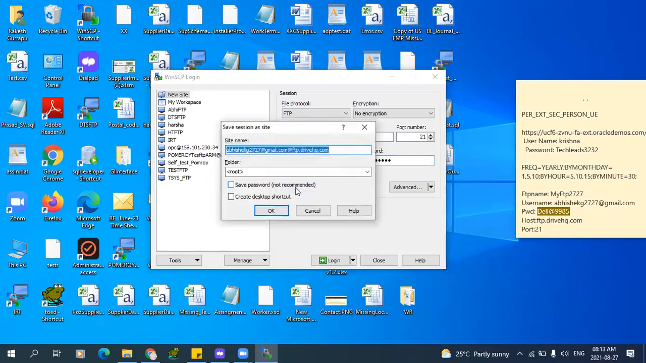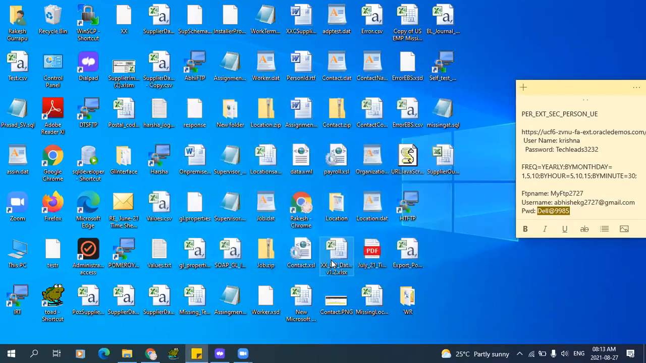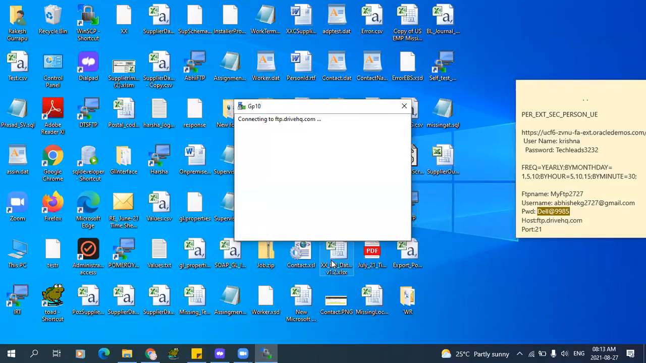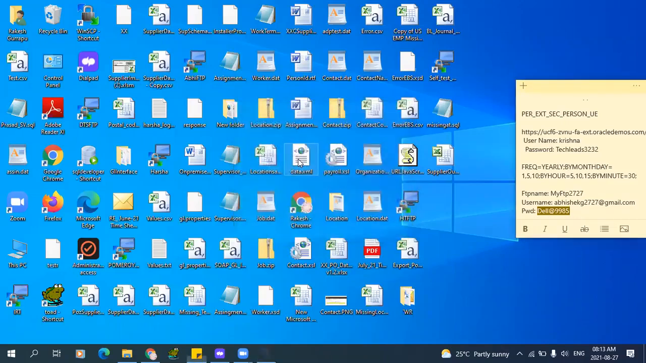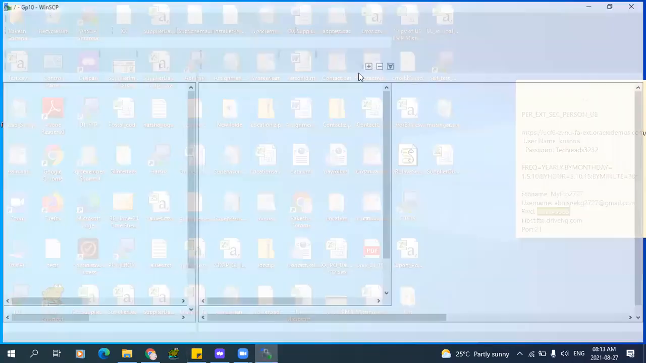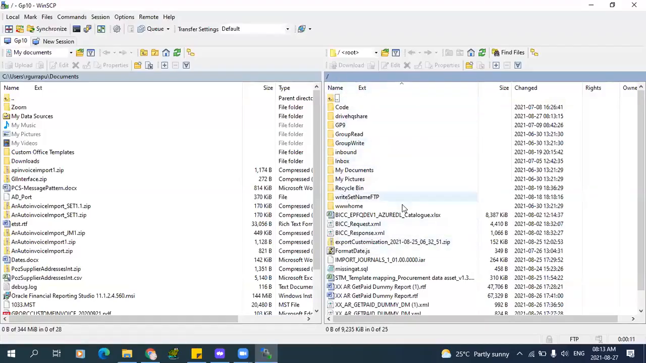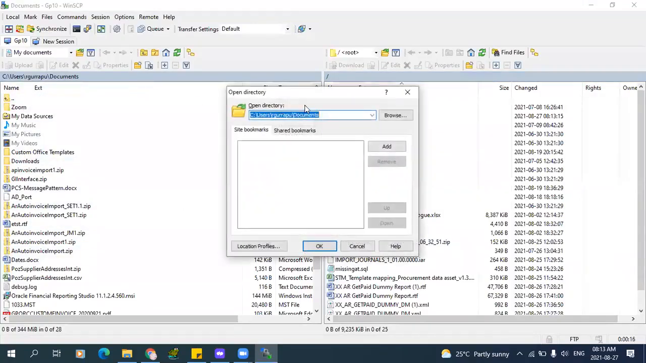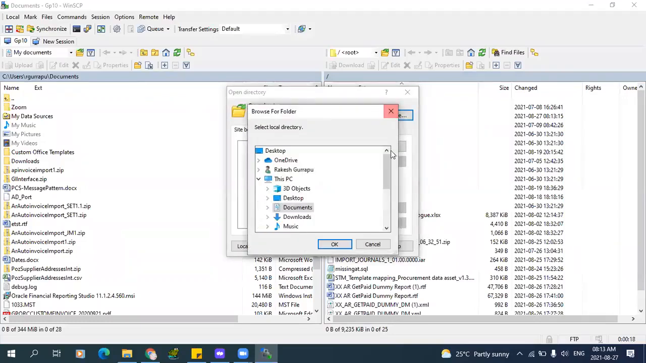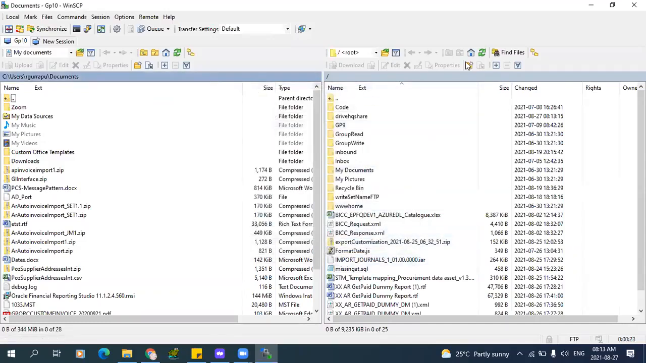Just try to save as GP10, save the password, click on OK and then log in. You can download this tool from Google, which is WinSCP, in order to connect to your server. Now on the right side you are able to see the server, and the left side is our local drive. On the left side you can access your complete local drives, C drive, whichever you want. And the right side is your server drive location.